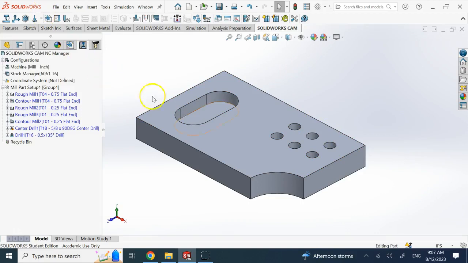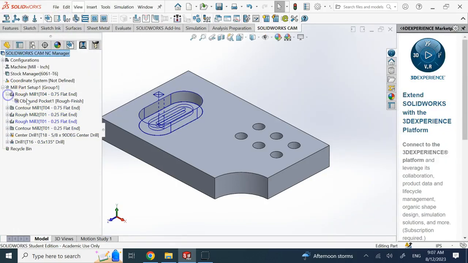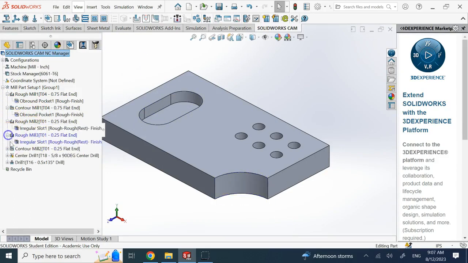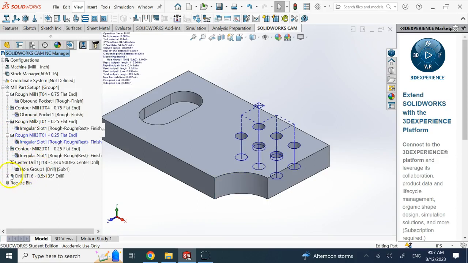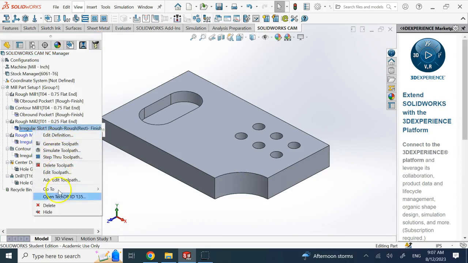So this is the operation, and now the next thing is to generate the toolpath for it. So say, hey, generate toolpath for me. Now each one of those operations, as you can see, if you expand them, they have their own toolpath that you can see, right? And you can visualize each one or simulate it, you can edit it, you can modify it, and so on. Just right click on it and you can see everything about it.